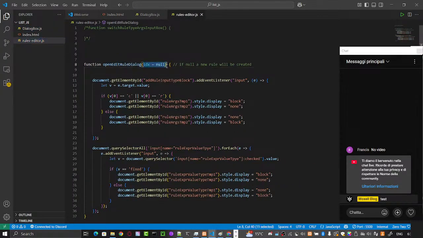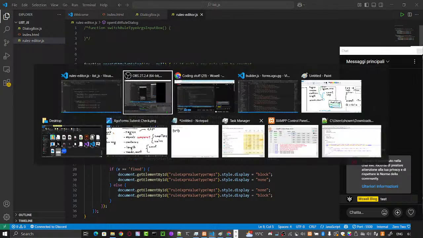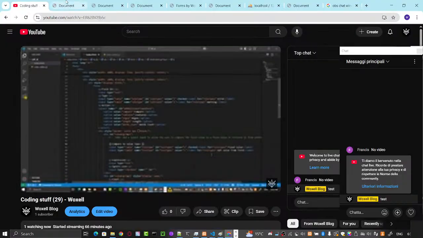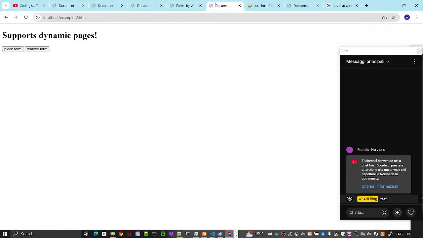And if the index is not null, we should read the properties of the existing ones and place the values inside, but I will do that later. For now, let's focus on creating the form. So let's get back. Let's go.